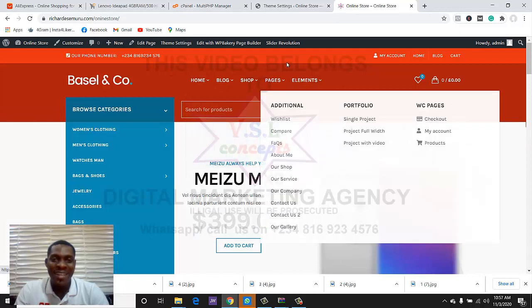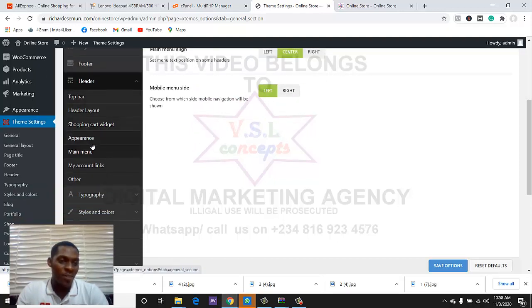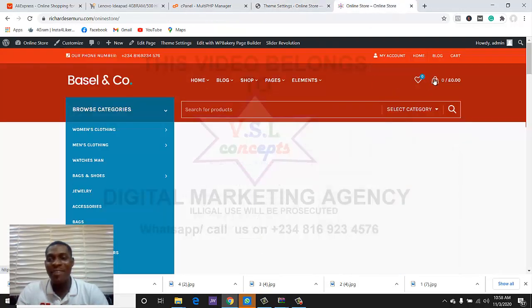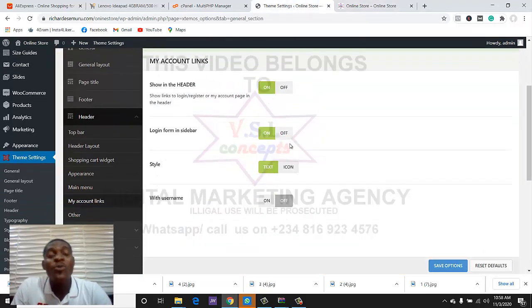This menu here aligns to center, and the mobile menu aligns to the left, but we can leave it at that. It's not a problem. So top bar, header layout, shopping appearance, main menu. Then my account links. Where should the link go to? After they've registered on the site, where should the my account link go? This is exactly where you can set it up. You get the point. So let's move on, guys.